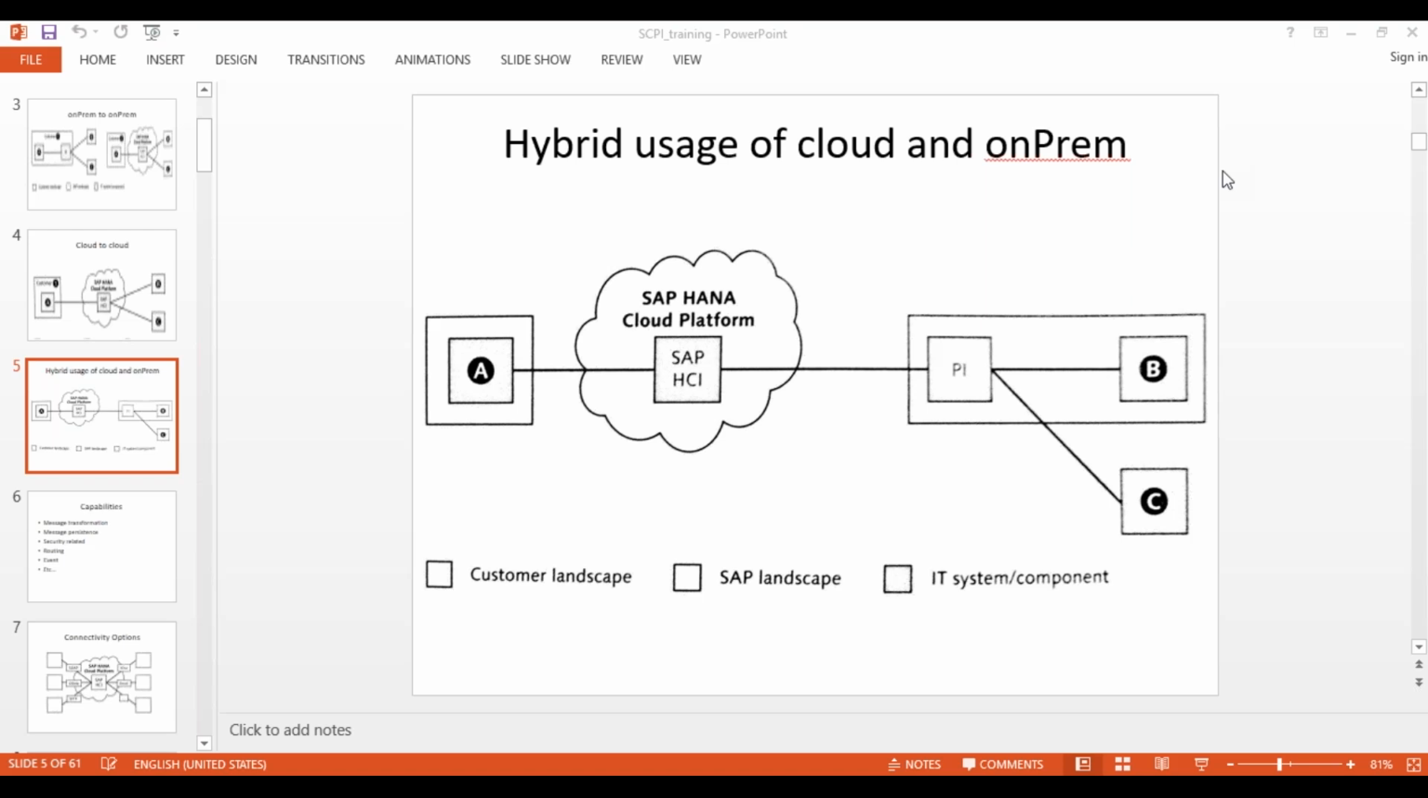SOAP adapter you can use as a web service. If the PI system will have web services enabled, then we can use the SOAP adapter in the CPI. So that will support communication between them. Don't worry, I'll show you the list of adapters which are supported for the on-premise system.